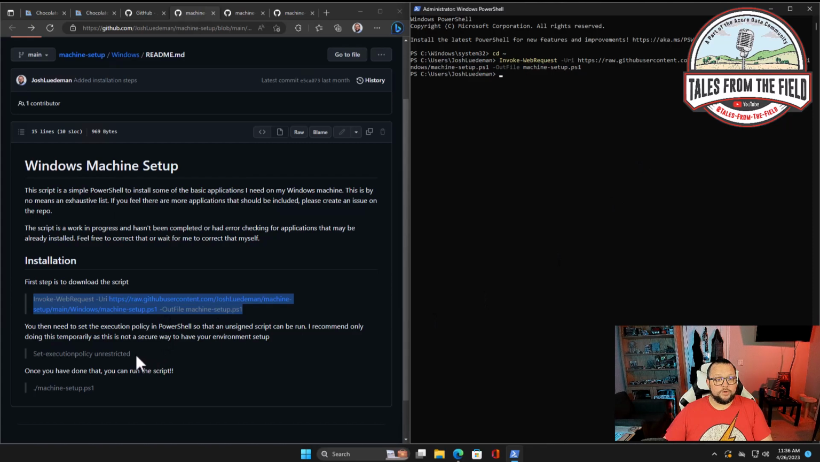Now the most important step, because without this step here, this is not going to run the script. We have to set the execution policy to unrestricted.